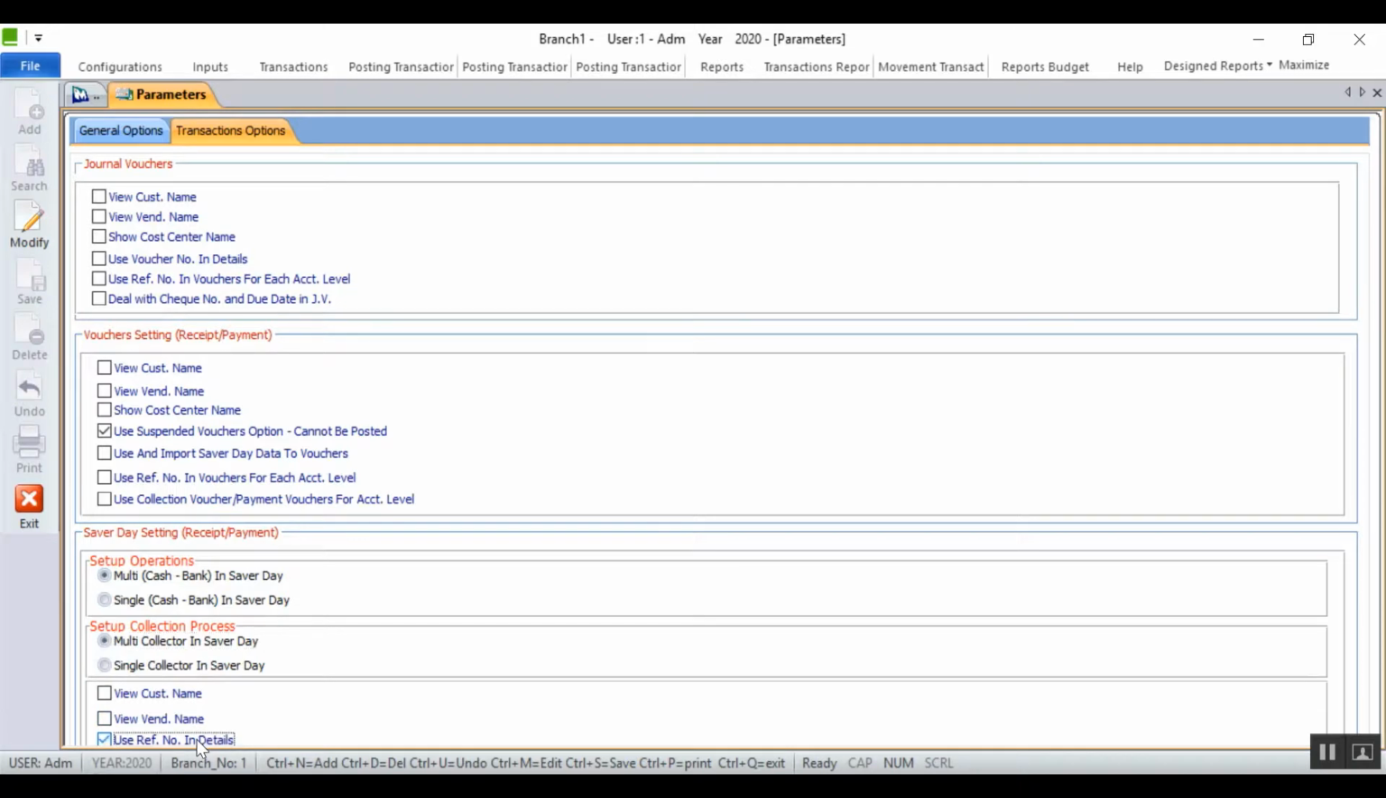This leaves the variable show received name in Saver Day, and this is used if the facility wants to display the name of the recipient at the level of each account in the Saver Day payment screen. So if you activate this variable, the system will add a column in the Saver Day payment screen so that basically you can enter the name of the recipient for each account.